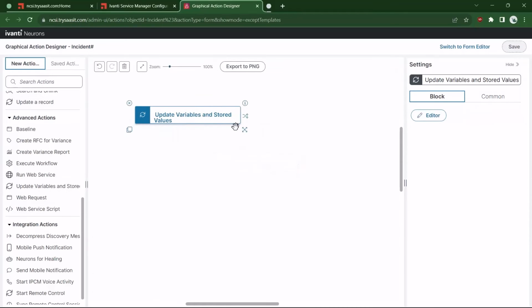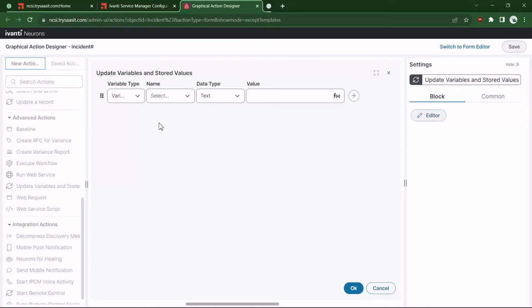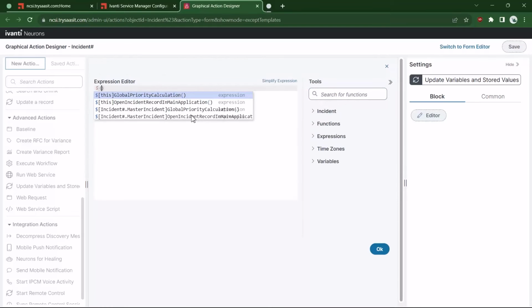And the first thing we're going to do is create our variables. So we're going to drag that on and go to our editor, and we're going to select variable. Within the name, this looks like a drop down, but you can also start typing here. So we're going to capture the previous team, and this is where we're defining our variables. So the previous team, and we're going to use a function of the current owner team.